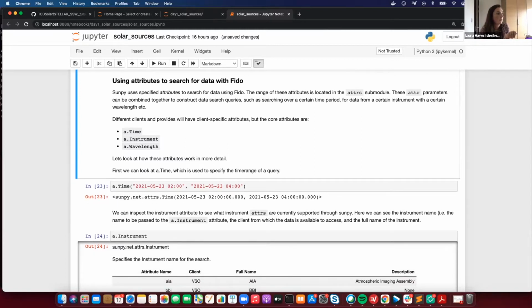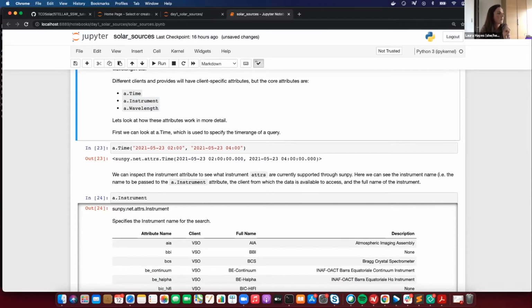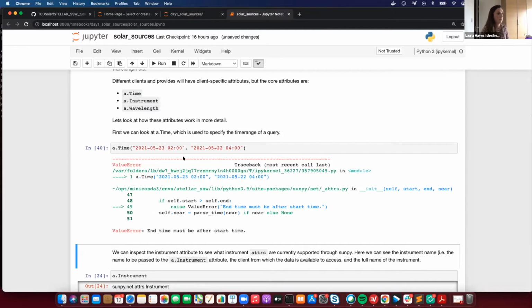So let's look at how these can work in a little bit more detail. We've imported attrs above as A. So A.time is the attribute time, and likewise for instrument, wavelength, and so on. To build up, say, a time range query, you'd say A.time and pass it a start time and an end time. You can see it's this object, which is an attribute giving a start time and an end time. Of course, if you try to give it an end time that's before the start time, it will say the end time must be after the start time.